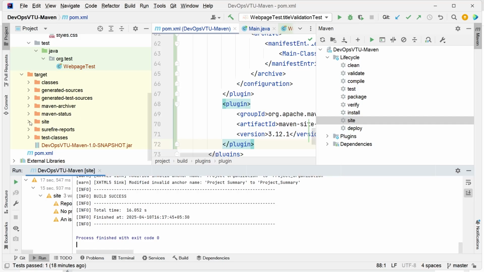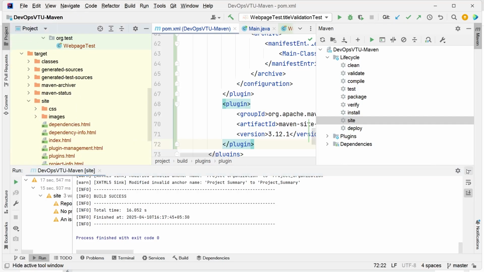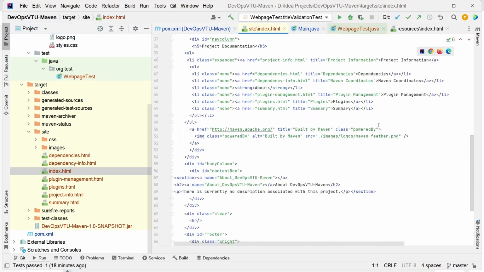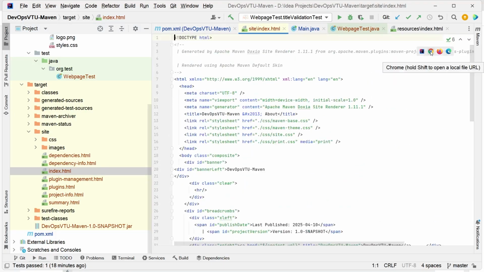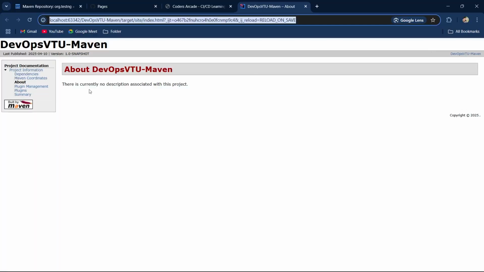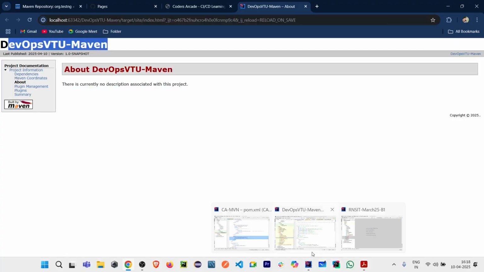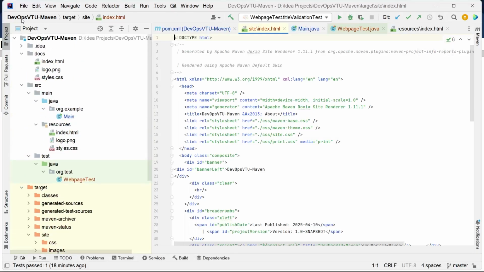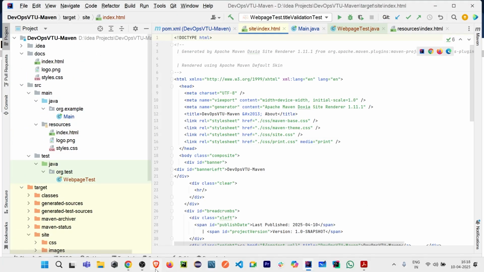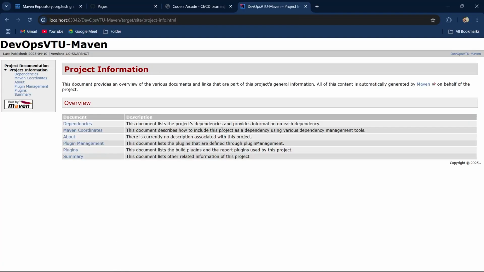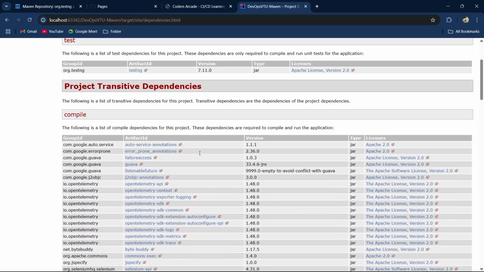All good. See the magic. I got the site folder. Let me open that so that I can show you. I have a file called index.html. Let me open that in Google Chrome. Wow. DevOps VTU Maven. This is my project that I created. Let's go back to IntelliJ, this is the project name, right? DevOps VTU Maven. Wonderful. Then back to Google Chrome, under Project Information, see, dependencies. If I click on this, these are the dependencies that you have.